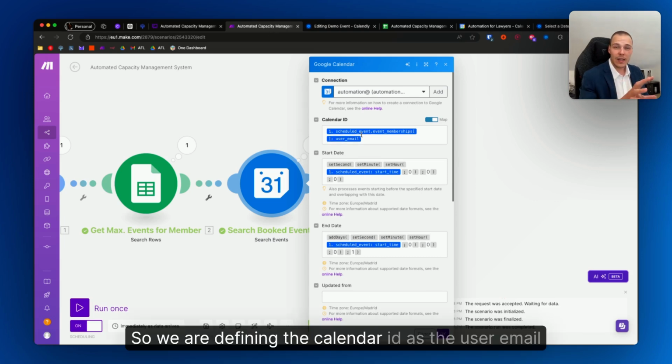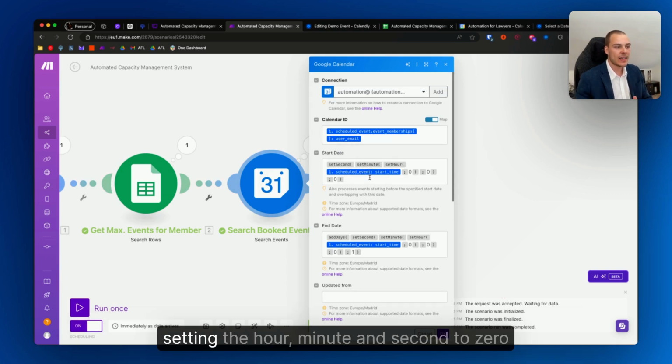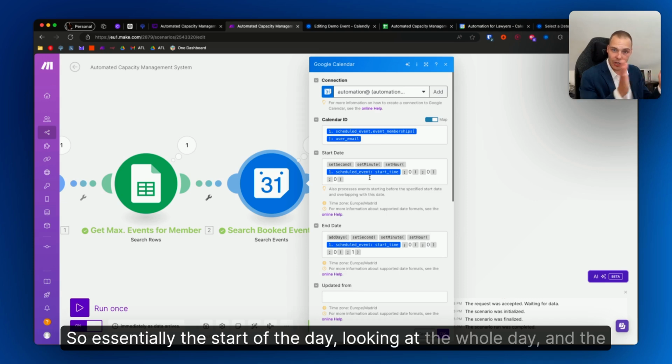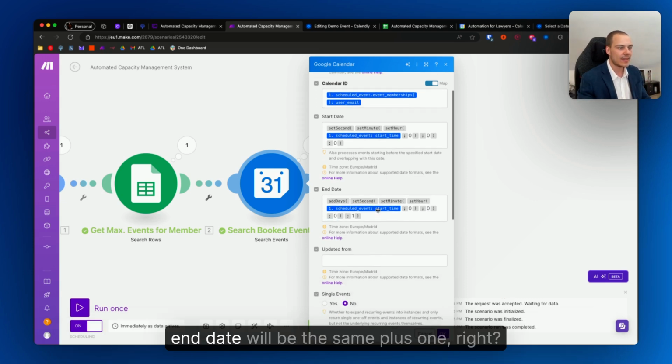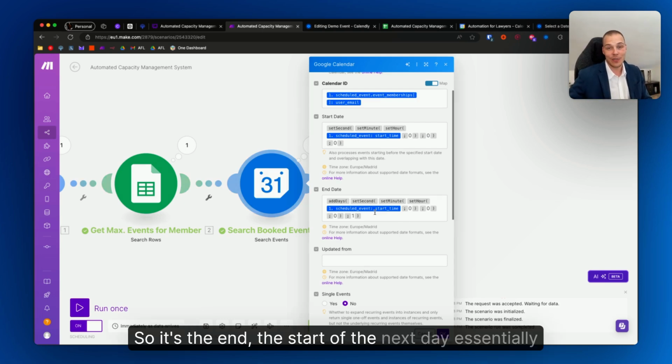So we are defining the calendar ID as the user email. The start date will be the scheduled event start time, and we are setting the hour, minute, and second to 0, so essentially the start of the day, looking at the whole day. And the end date will be the same plus 1, so it's the start of the next day, essentially.